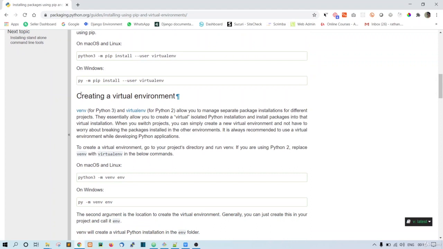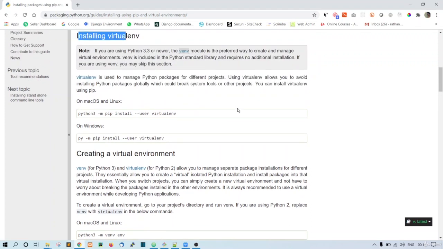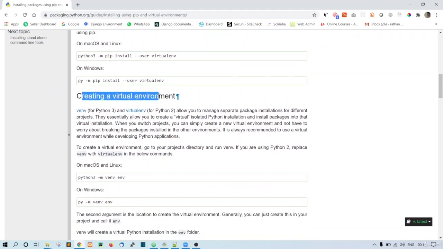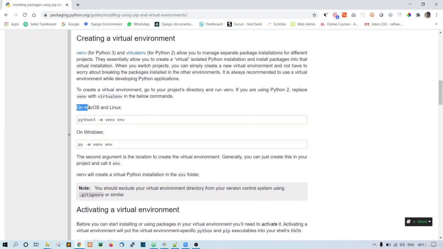Here this one we can skip. The next thing is this one, creating a virtual environment. For macOS and Linux, this is how we create a virtual environment, and for Windows it is also the same, but activating the virtual environment is a little bit different.